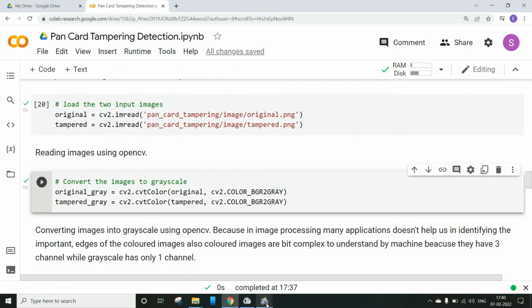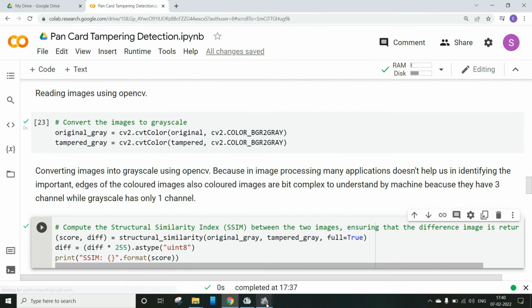Next, the most important step is to find the structural similarity between both the images. The structural similarity of the image is compared to the structure of the original image, and the differences between them are noted as the similarity index score. So now let us find out the structural similarity index between the two images. For this, we have used the structural similarity function which we have imported, and we have passed both the images, that is the original image and the tampered image.